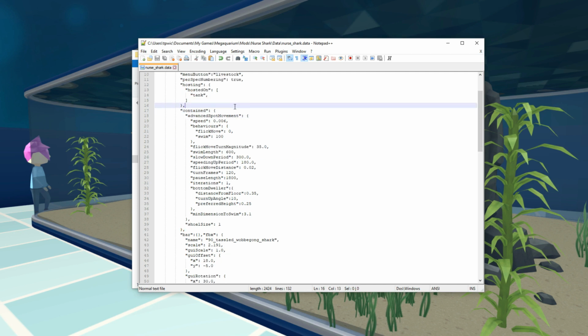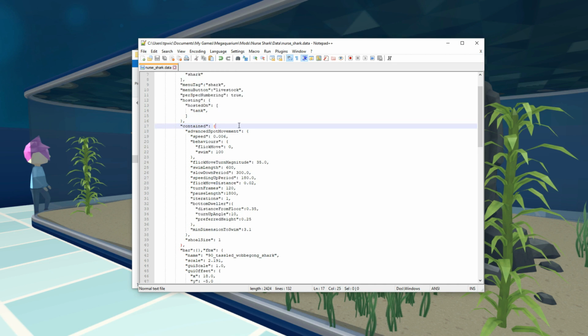Okay, so the next one is called contained. So this is basically for anything that is contained within something else. And this is actually defining a movement. So the general idea for contained objects is that they're going to be stuck within their host object.